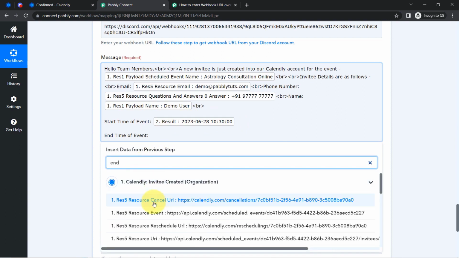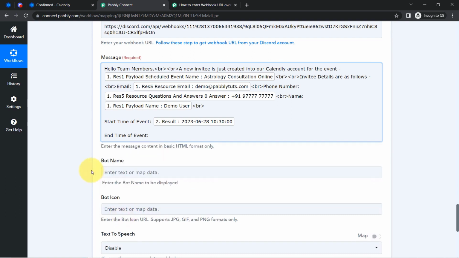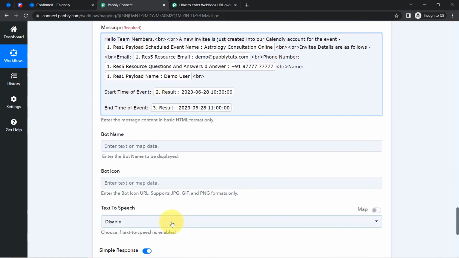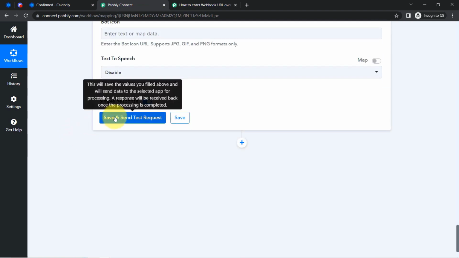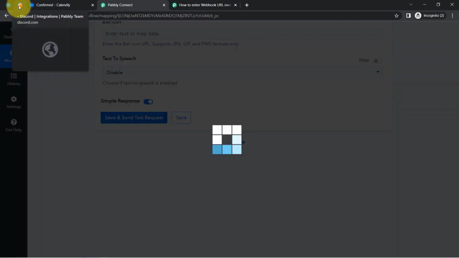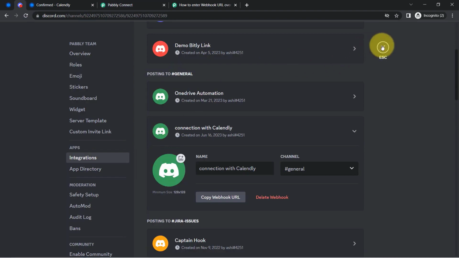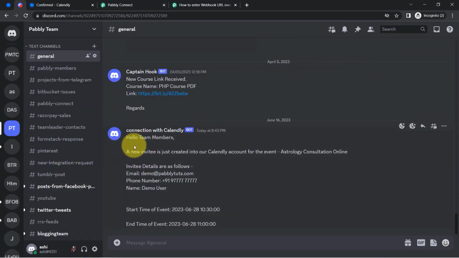Okay, so where is the end date and time? I'll have to check. And this is the end date and timing. I think I have provided all the important details. Now I am going to directly click on this button, and you will notice how the message will arrive on my Discord channel.